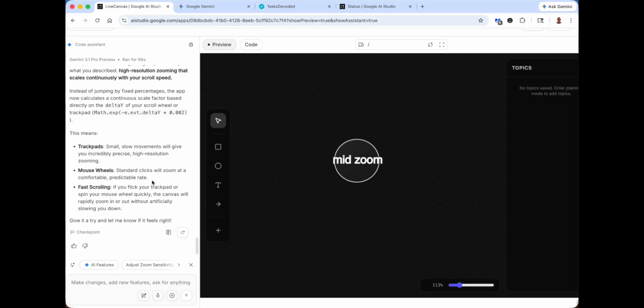And then mouse wheel standard clicks will zoom at a comfortable, predictable rate. Fast scrolling, if you flick your trackpad or spin your mouse wheel quickly, the canvas will rapidly zoom in or out without artificially slowing you down. Yeah, it does, at least with the mouse. Now let's try the trackpad. No, it doesn't really. The trackpad just doesn't move fast enough. That's what it does.